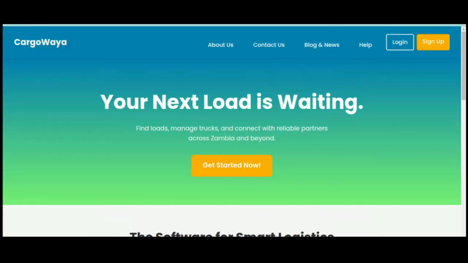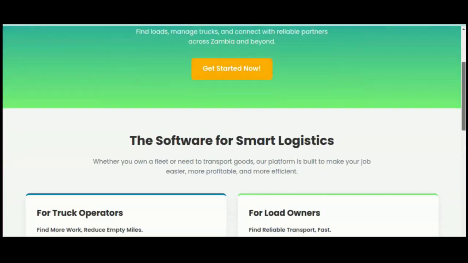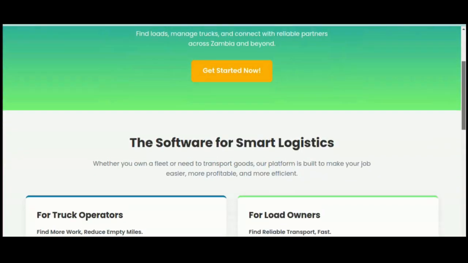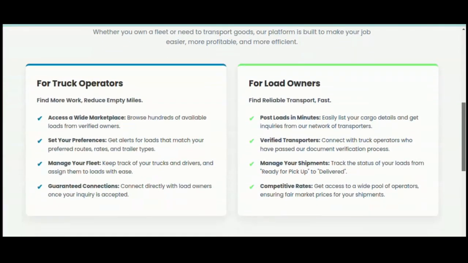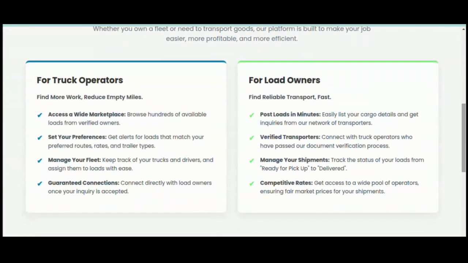Okay, so this is the platform. We have some call to action buttons. We have the login, we have the sign up, we have the get started now button. Then we have some information about the platform, then some benefits for truck operators and load owners.